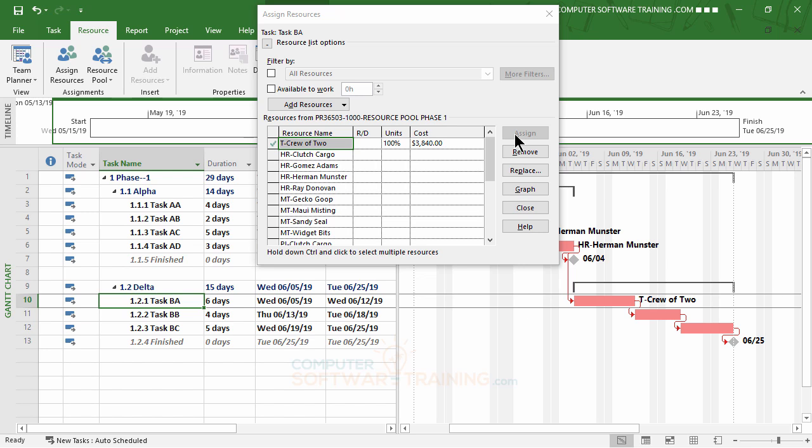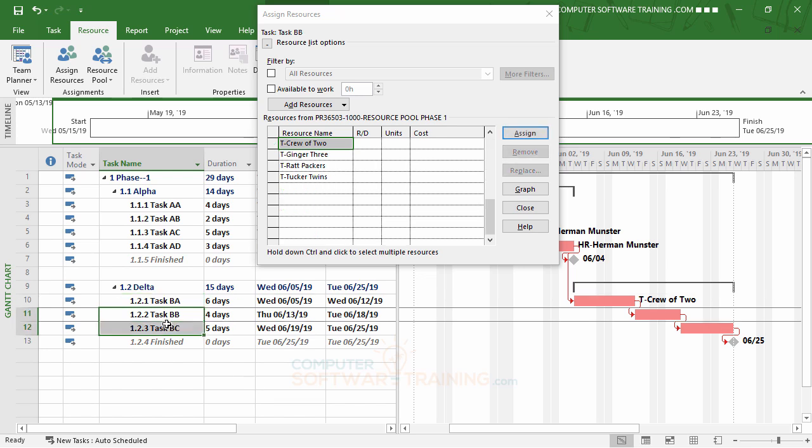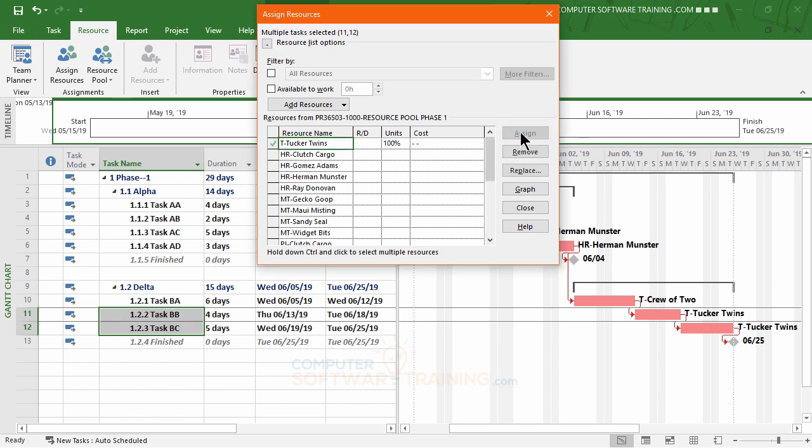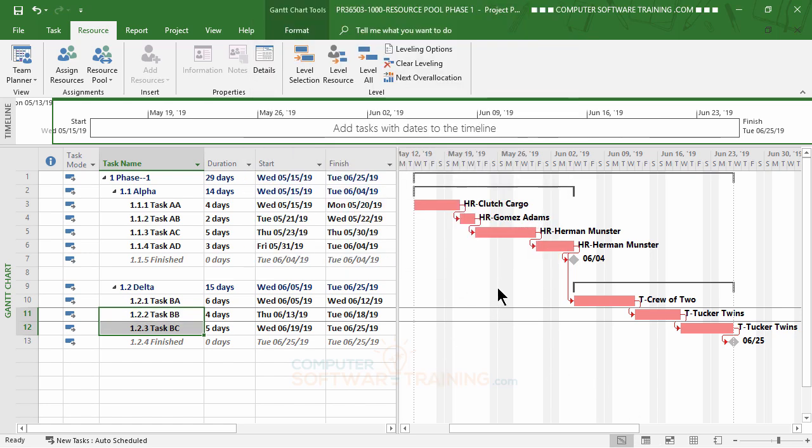And now for the latter 2 here, we'll go ahead and put in the Tucker twins. Okay, there we go. All right, then we'll close that up. So we're all set there. That's good. So I'll go ahead and save this. And what you do, just hit OK on that.